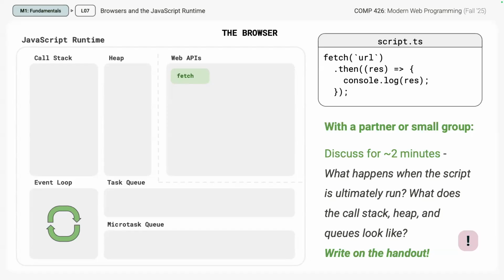All right, everyone. Does anyone want to volunteer a description, or at least start us off on what this would look like as we executed our final full JavaScript runtime model? All right, we have a brave volunteer. So we can start us off.